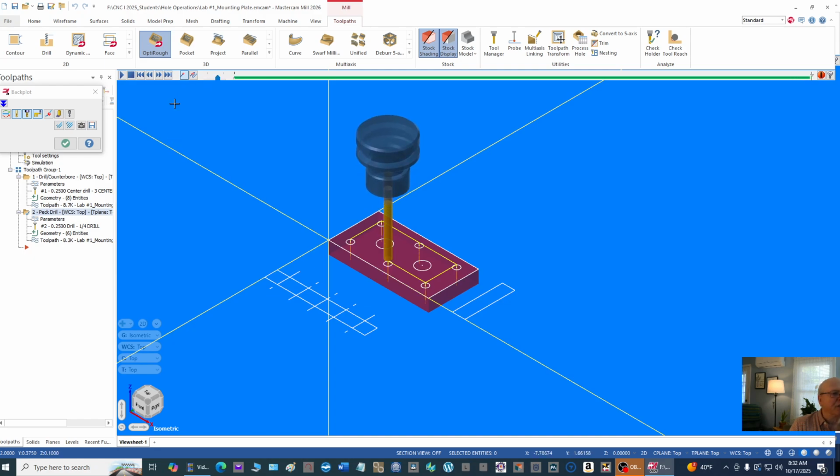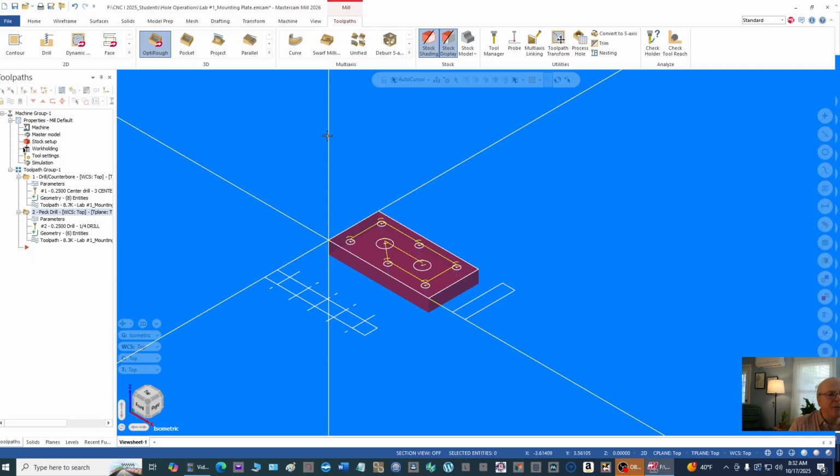All right, so it does our 6 holes. We hit OK. So I'm satisfied with that. I don't think I need to go into verification at this point. Let's get this last drill done.